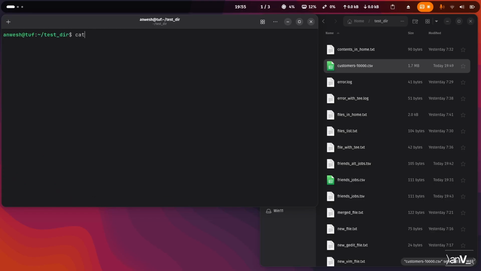Earlier, we used the cat command to merge files. Now, if we want to do the opposite, split a large file into smaller chunks, we can use the split command. It's not a direct reverse of the cat command, but it lets you break a file into parts based on a specified number of lines per file.